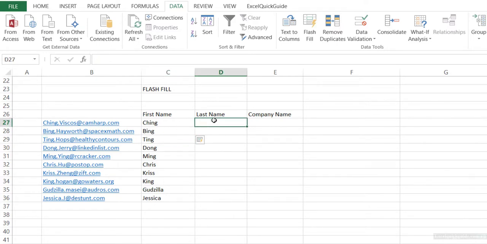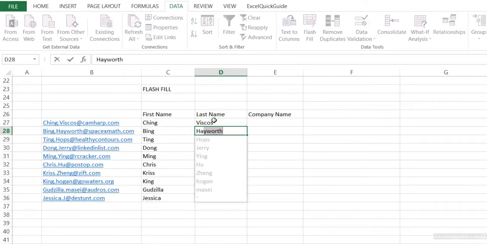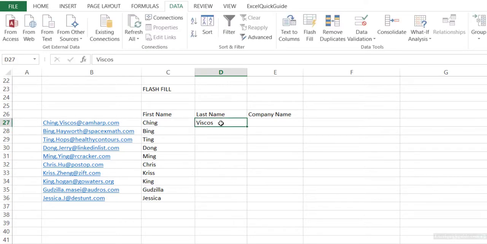Now for the last name, I'm going to show you another way by which we can get the names. So I have entered the second name, and if you want to use the same technique which I've shown you in the first case, you can go ahead and use it. But if you're not happy with that technique, you can use this technique.